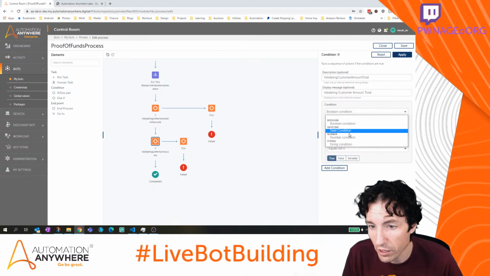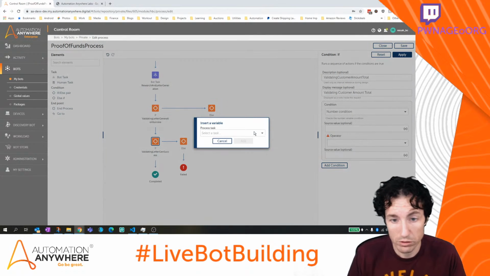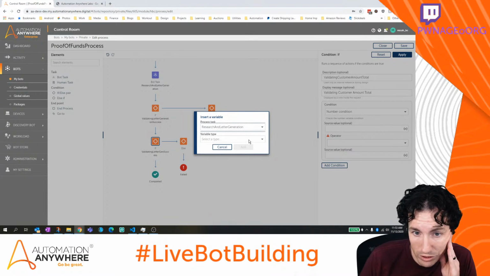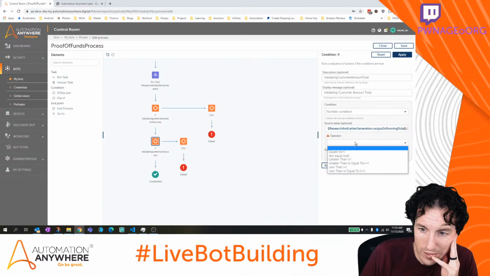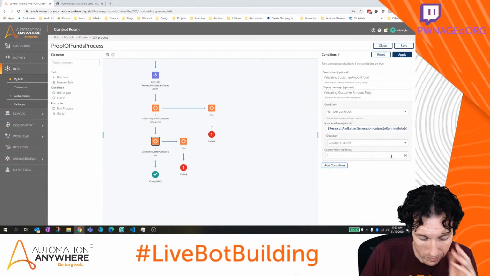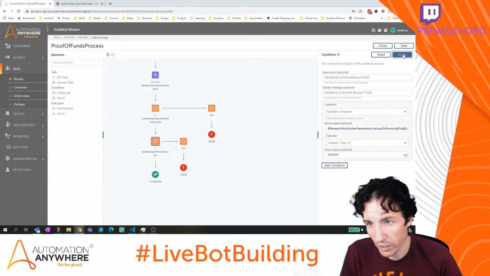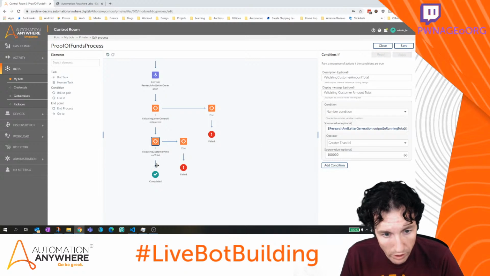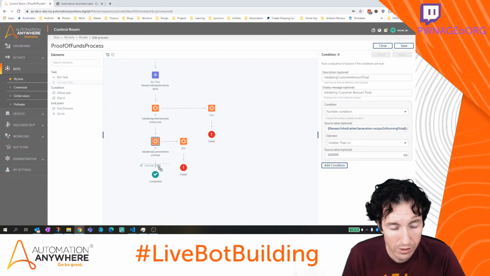And then here will be a number evaluation. So our source value will be again coming out of research and letter generation, output, running total, perfect. And if we're going to say that is greater than 100, 1, 2, 3. So if that value is greater than 100, we're going to go here where we're going to have another human task.